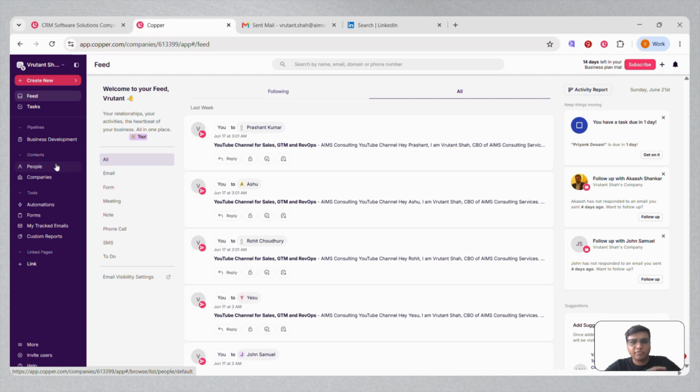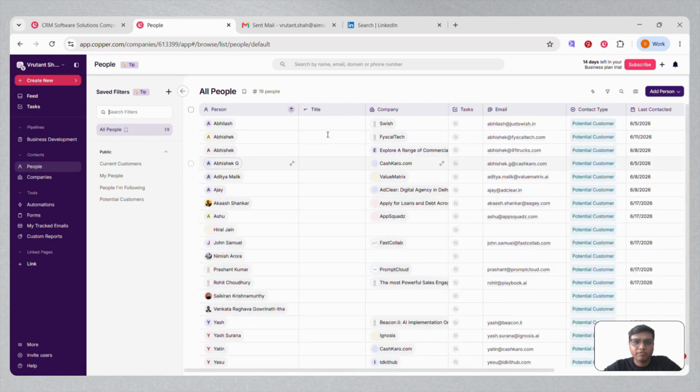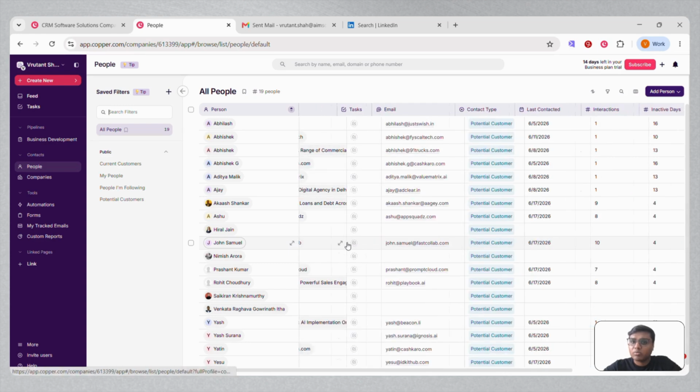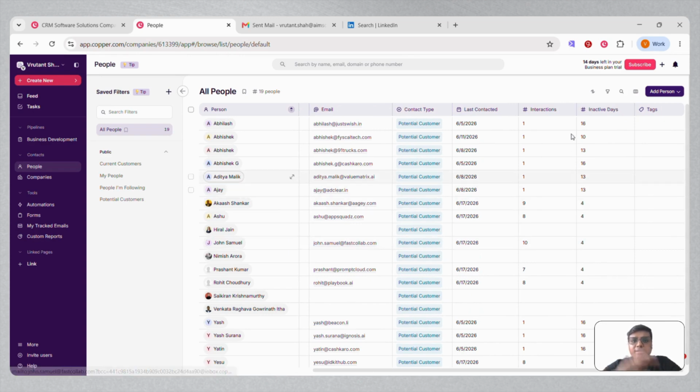Now, when we start with the very basics, the first purpose or the objective of any CRM is to log our prospect data. So what it offers over here is a very simple interface where we have complete clarity on who the prospect is and their details as well. What it even logs is how many interactions we have had with that particular prospect, but that is for later.